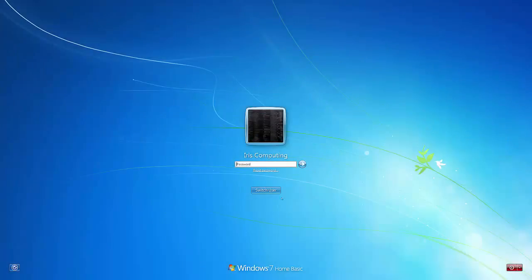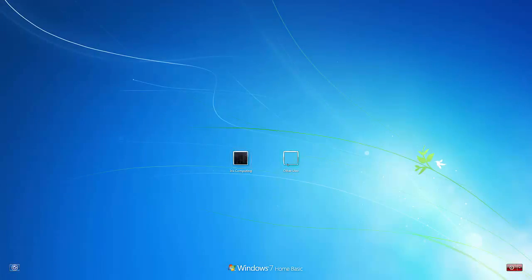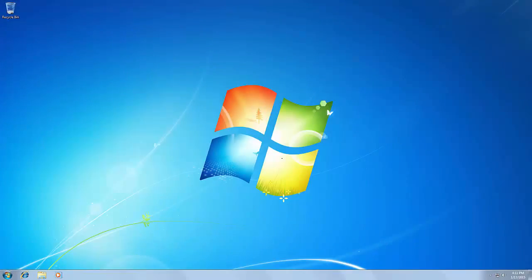there we go. So we've now got the option to switch user and other users here. So what I'll do is I'll type in the username we just made, which is Iris. I didn't set a password, but press enter. This will then log us into a brand new account. So we've now got a brand new administrator account.